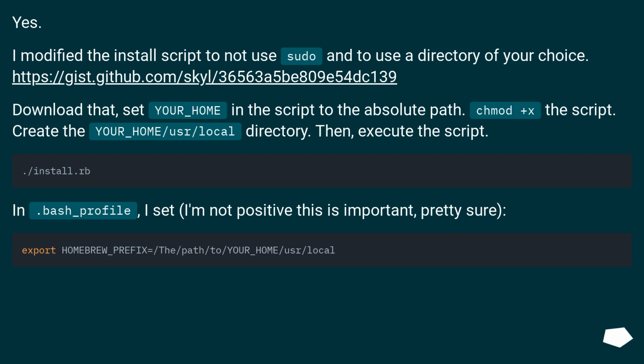Yes. I modified the install script to not use sudo and to use a directory of your choice. This URL. Download that, set your _HOME in the script to the absolute path. chmod +x the script. Create the your _HOME/user/local directory. Then, execute the script.